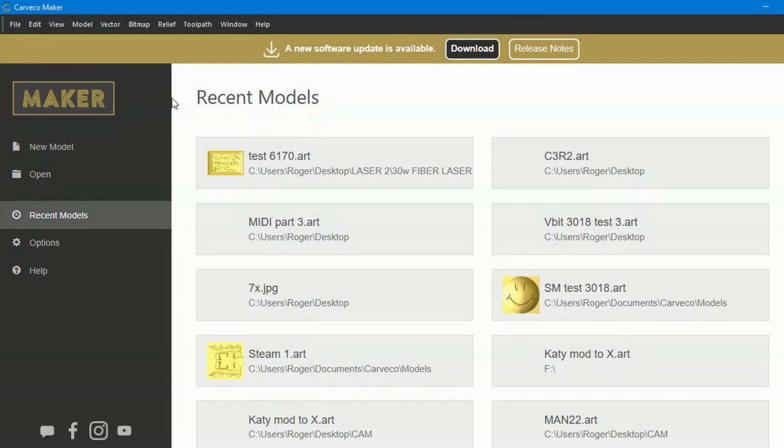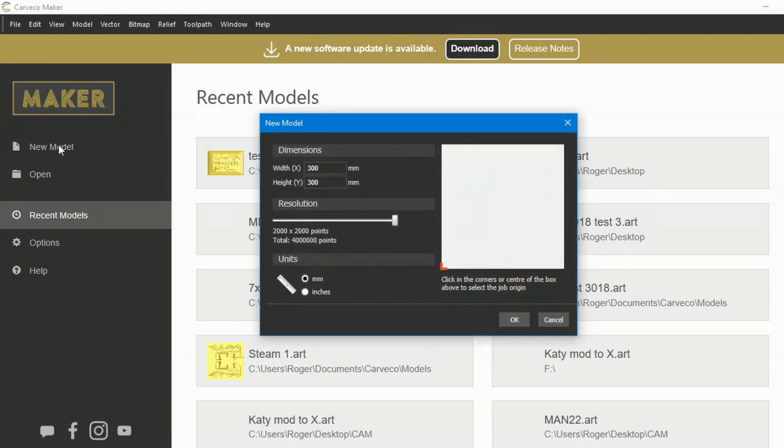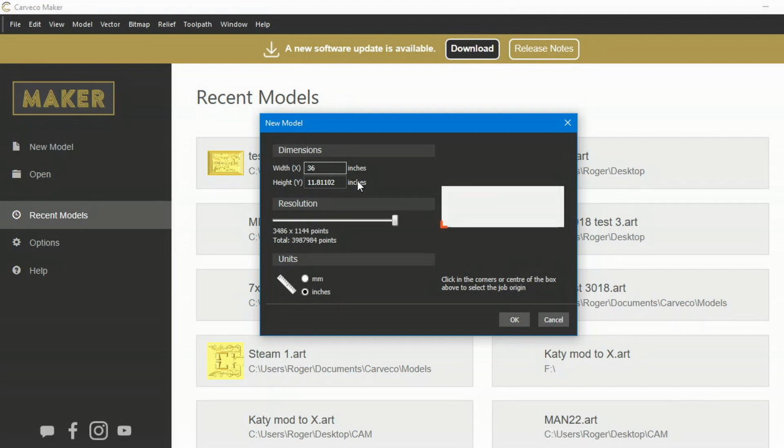So we're going to jump straight into it and come over and open up a new model. At the moment we're set at millimeters, so we're going to change that straight away to inches, and we're going to have the resolution all the way up to maximum. In the X we're going to have 36 inches, and in the Y we're going to have 24, so 3 foot by 2 foot.